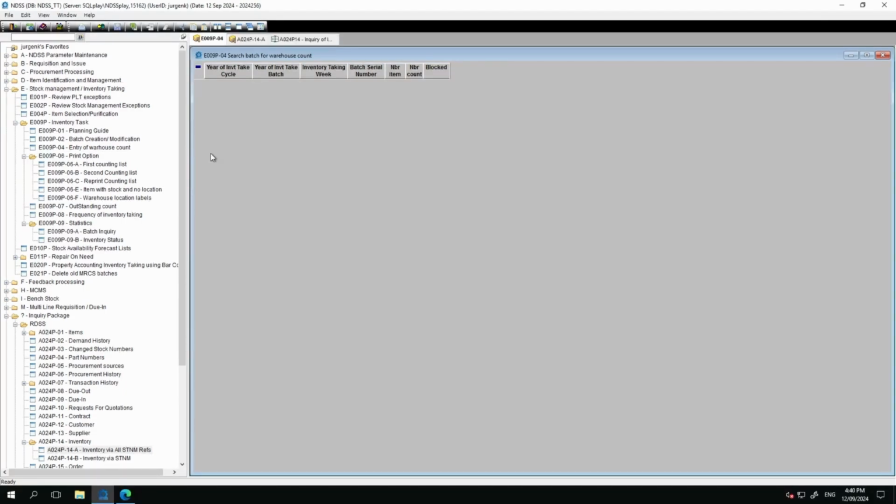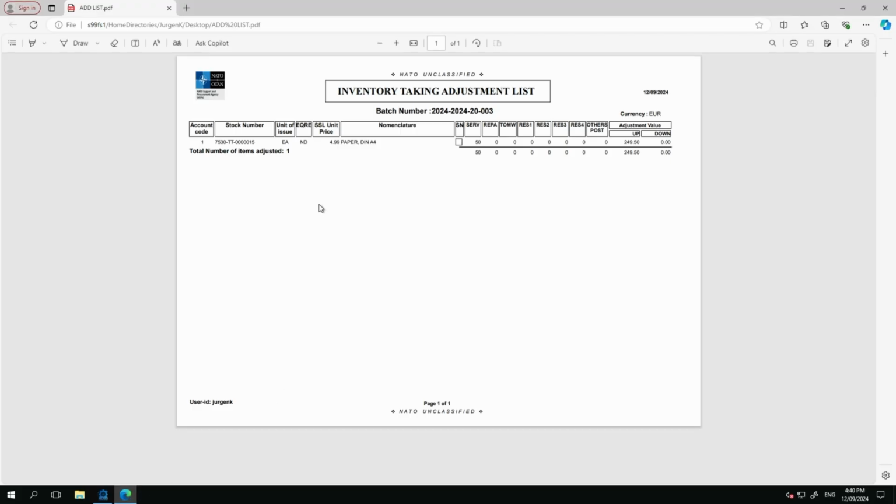So now I have two discrepancies, one minus, one surplus. The last item is a surplus. So if I look at the document, you will see total number of items adjusted, one item, 50 each. That means I just added 50 each of paper DIN A4 to the inventory.